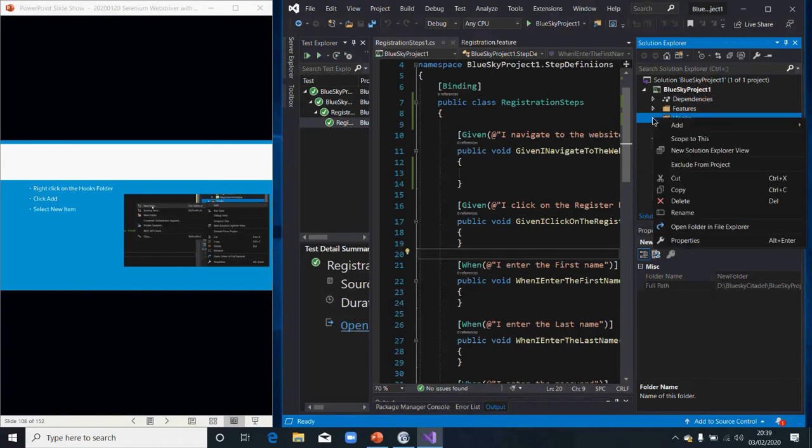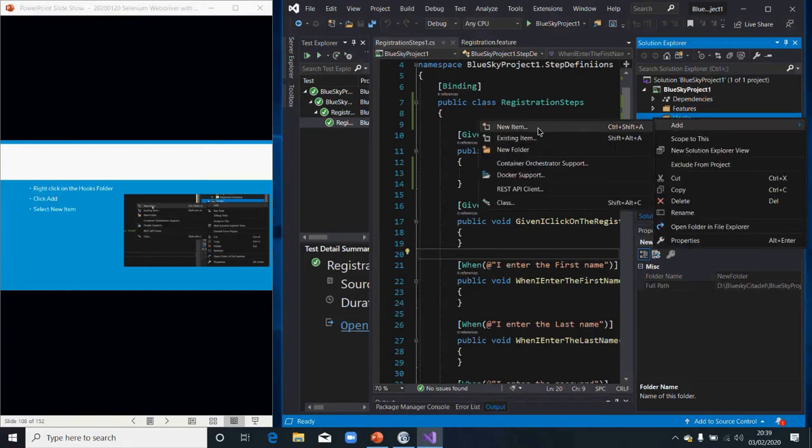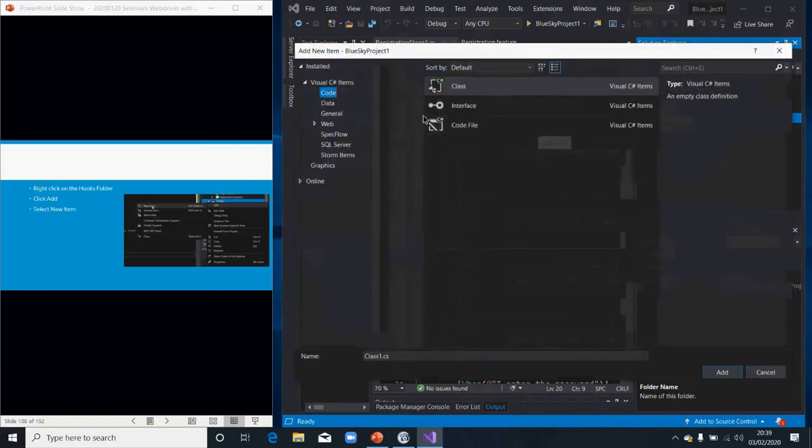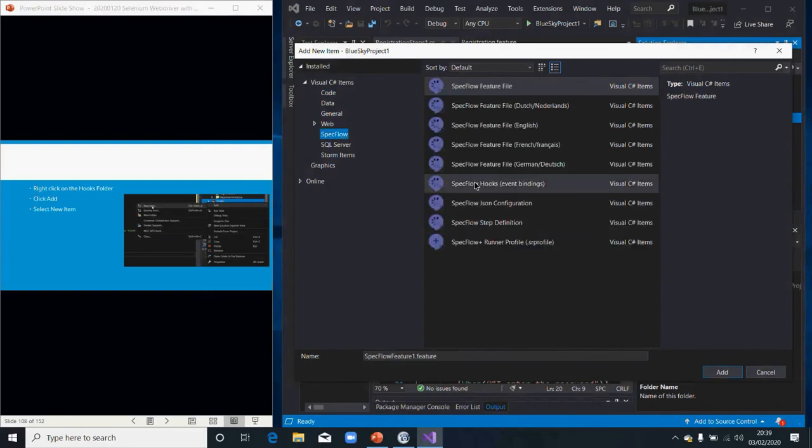The one I propose is you right click, click on add and click on new item. When you click on new item, because it's a class, it's fine. But we want a class that has our SpecFlow hooks based on it. So you go to SpecFlow and you put hooks. This is the step I always propose for people. So you would now change that so that it becomes hooks.cs, and you click on add.